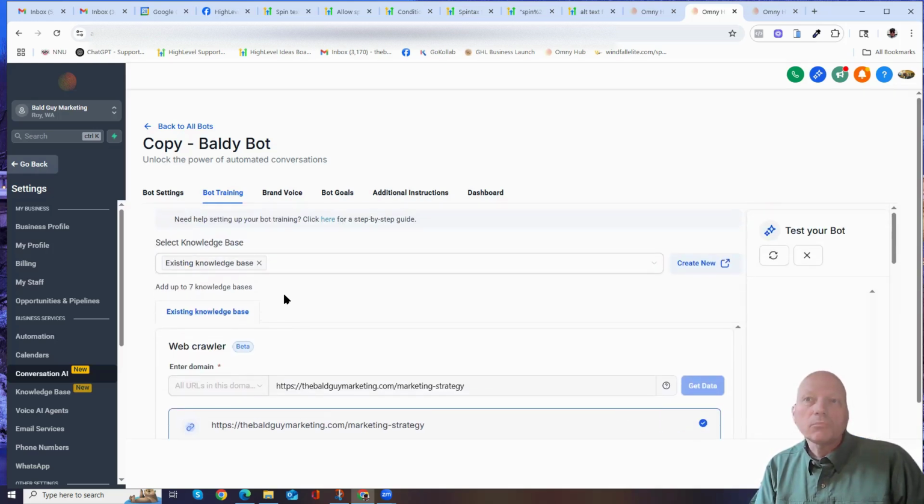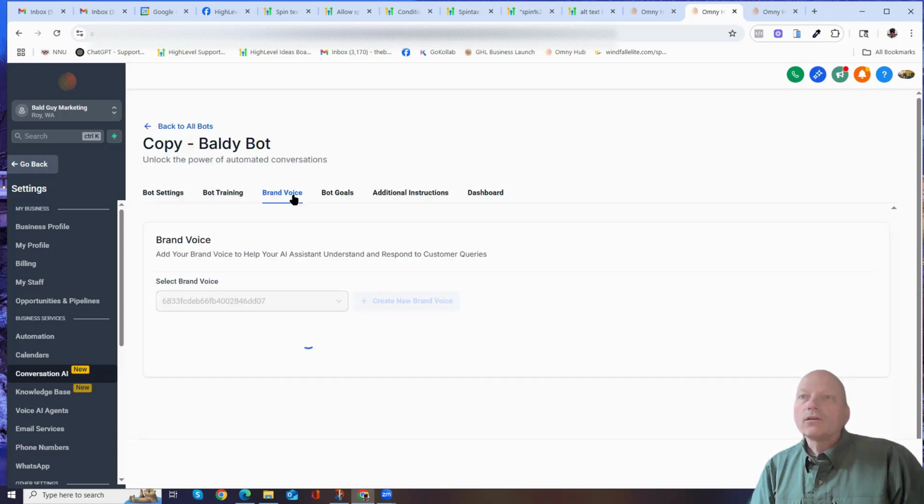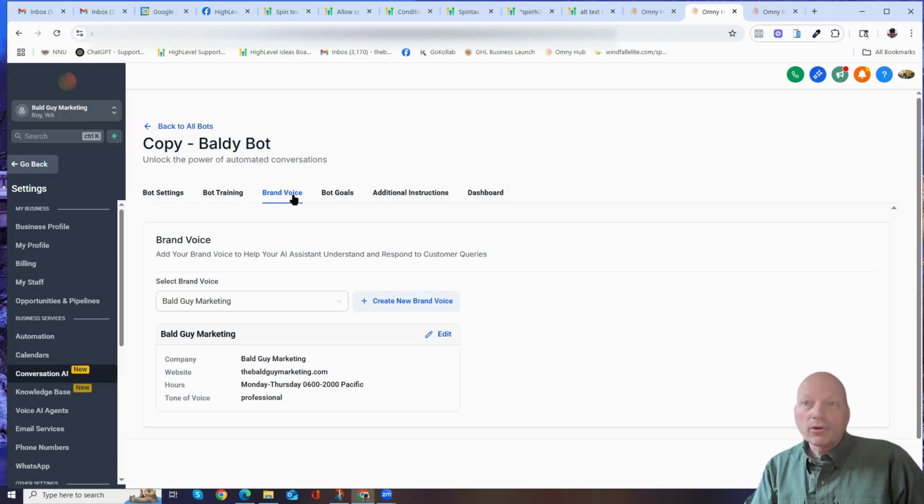So this is the bot looking at, GPT is generative pre-trained transformer. So it's generating text based on transforming the words that are coming into it, and it's based on a pre-trained knowledge set. This knowledge base is the P in GPT. Okay, so brand voice, we can create a new brand voice, or we can edit our current brand voice.